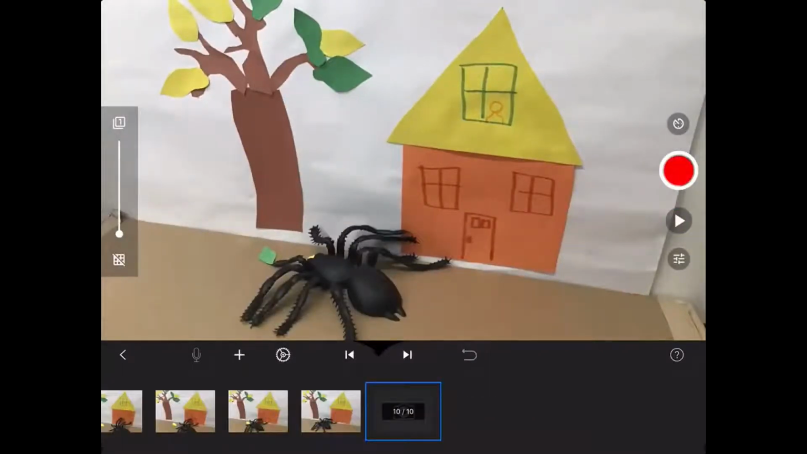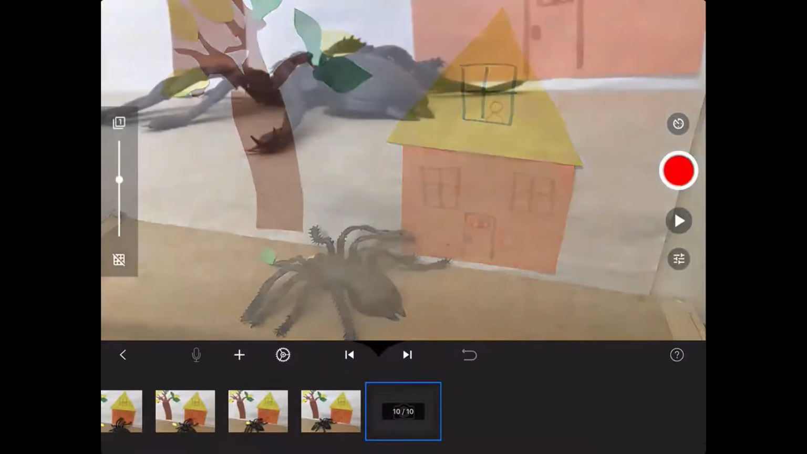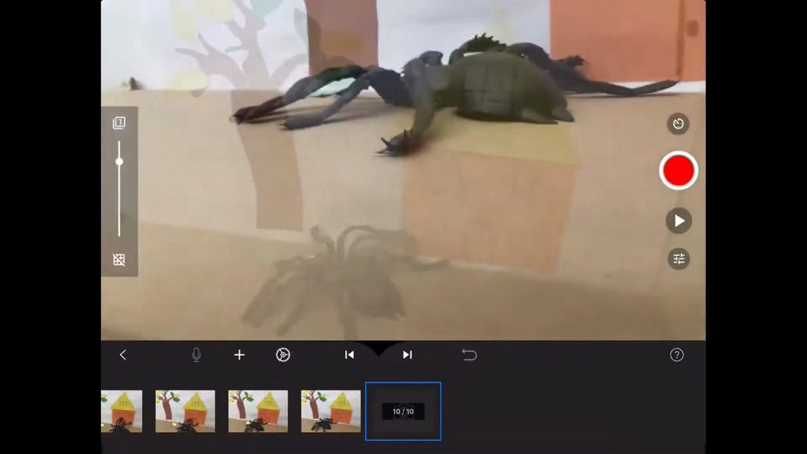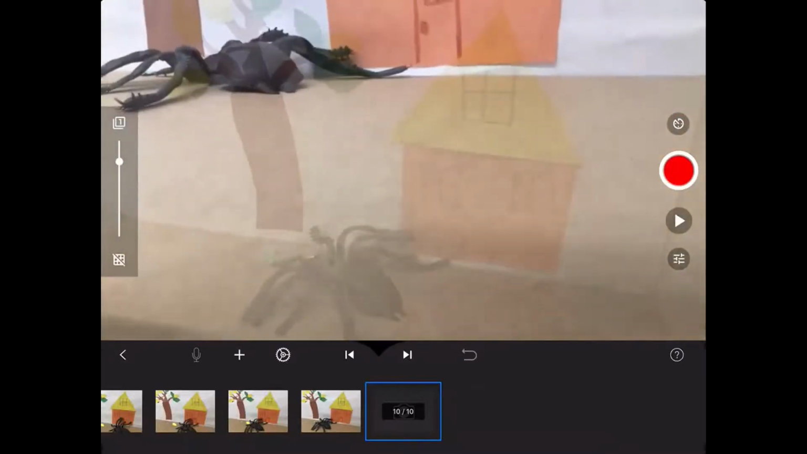So then if I wanted to, I can add a few more things. So maybe I want to add some leaves dropping. So I'm going to set my camera up on my thing. I'm going to move my onion. So now I'm going to change my perspective a little bit. I'm going to bring this back.